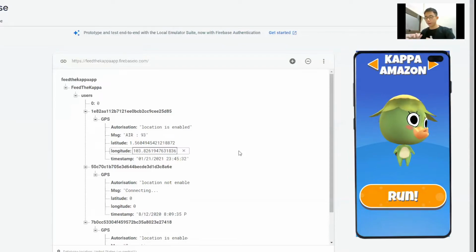For example, for the air quality sensor right here, the name of the Kappa is called Kappa Amazon. For another sensor, we have another Kappa, which is another pet. So that's pretty much for the pet.